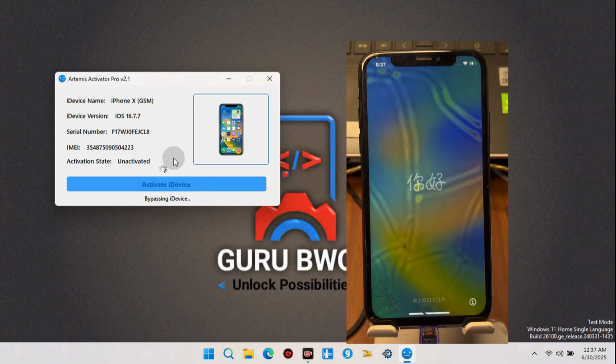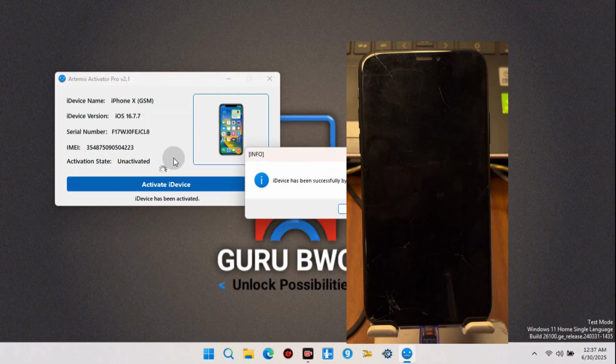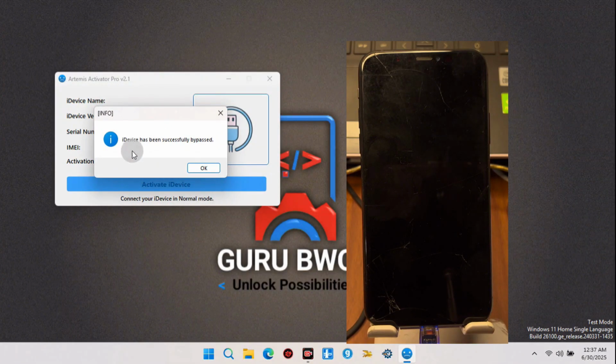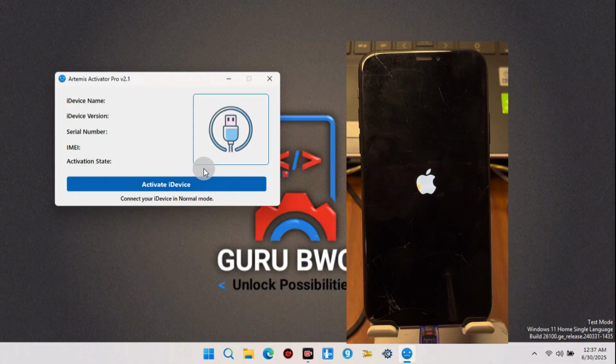Once you click on activate iDevice, wait until your device reboots. Do not unplug your USB cable until the process is done. Here you can read on screen, it says bypass has been successful. So we should wait for our device to turn on and verify if the bypass was done successfully. Let's wait for our device to turn on, and I'll catch you guys after the device has turned on.